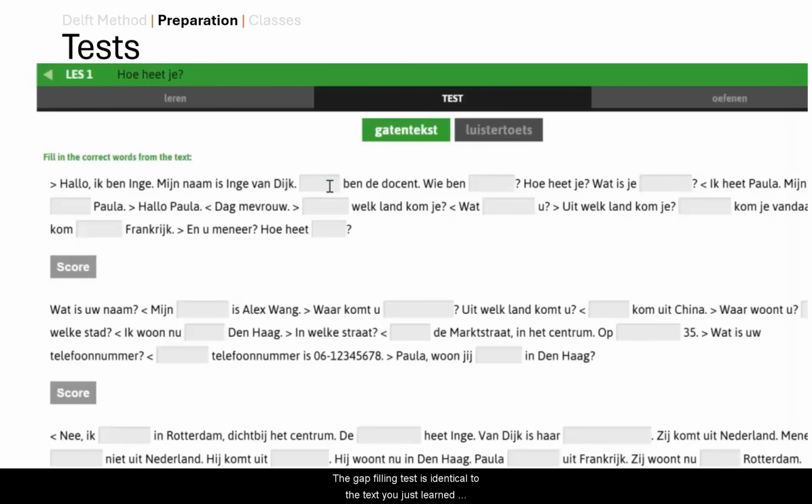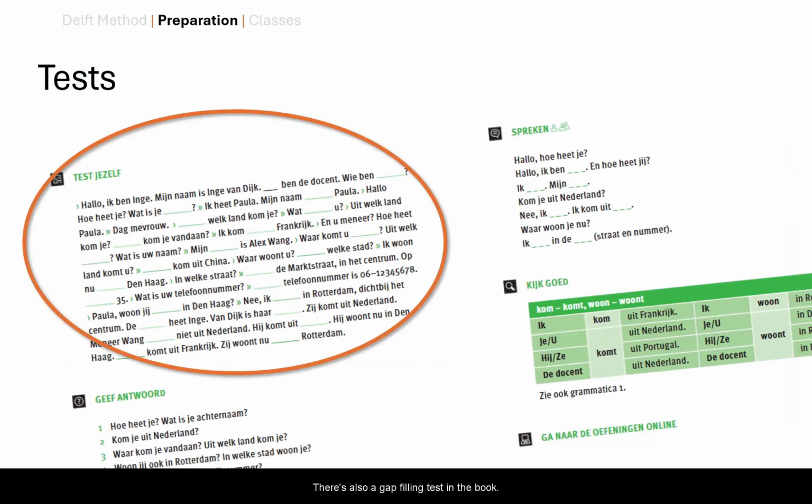The gap-filling test is identical to the text you just learned, but with words missing. Your task is simple. Fill in the correct words in the gaps. There is also a gap-filling test in the book. Don't write the answers in your book. Read out loud. Fill in the missing words by speaking it. You should be able to do this without too much hesitation. If not, more study is needed.